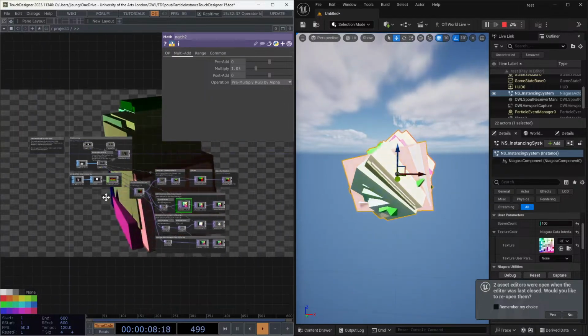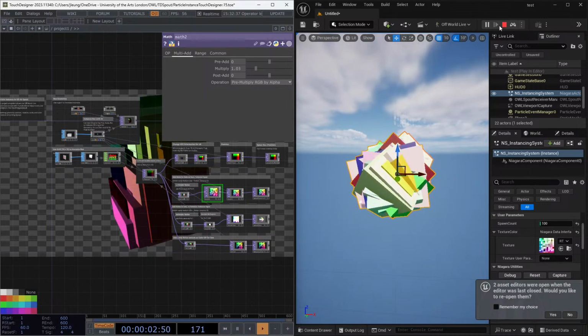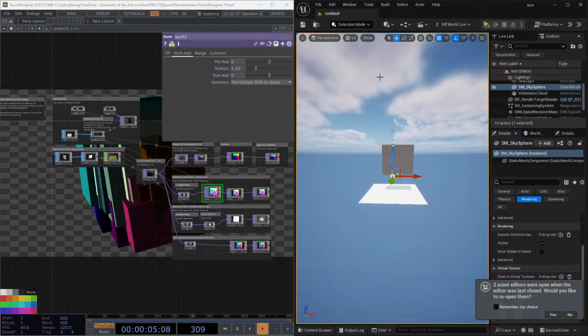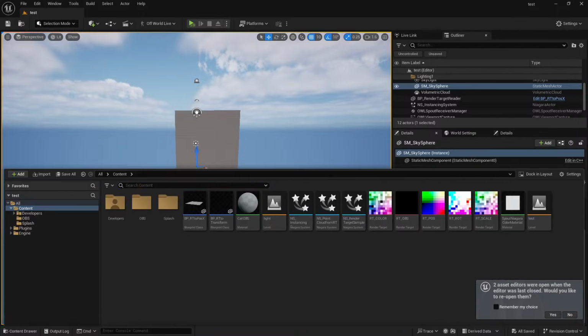So yeah, these templates will be up on Google Drive very, very soon. But for now, let me show you how I have used this template within a Niagara system.